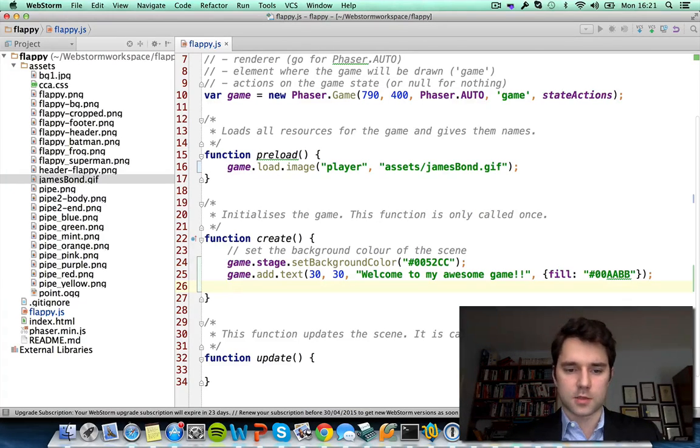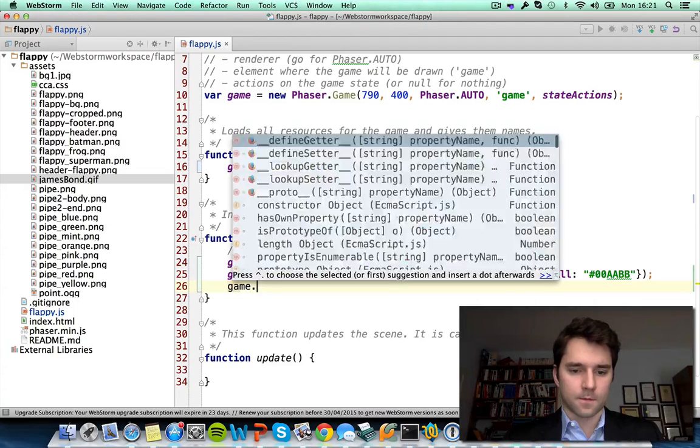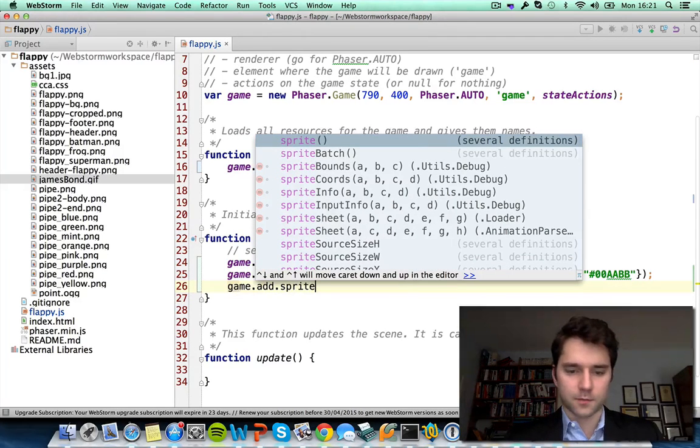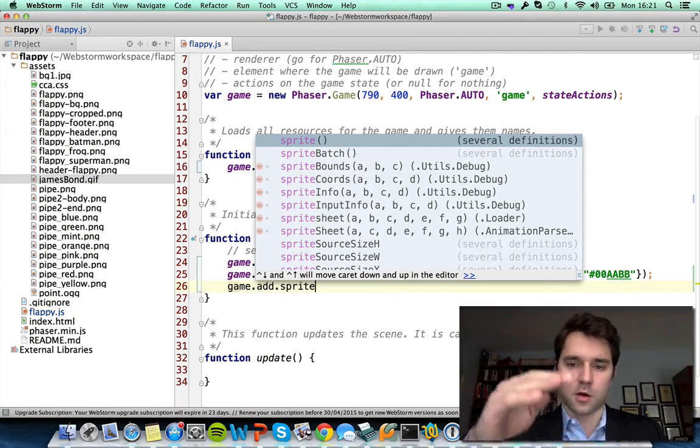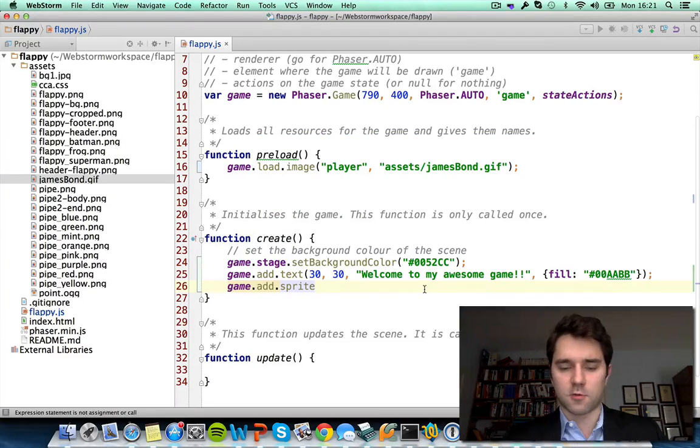And the instruction for this is called game.add.sprite. Sprite is a terminology for saying an image that may have properties such as location, and you'll see later on we can also add velocity to it when it's going to be moving, or even gravity when it's going to be going down. So this instruction takes three arguments.